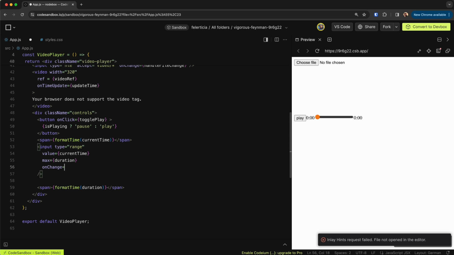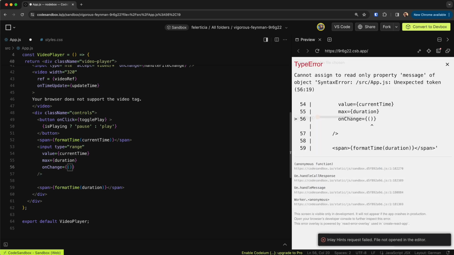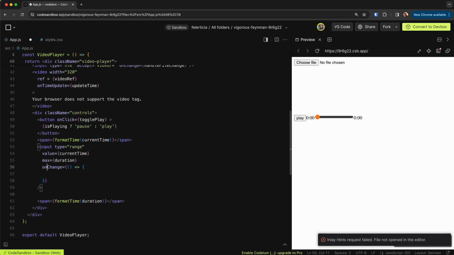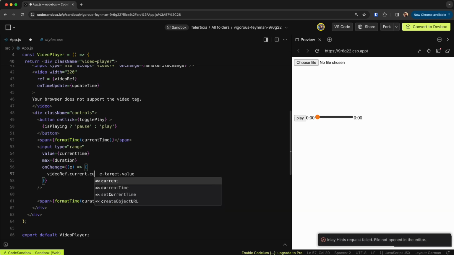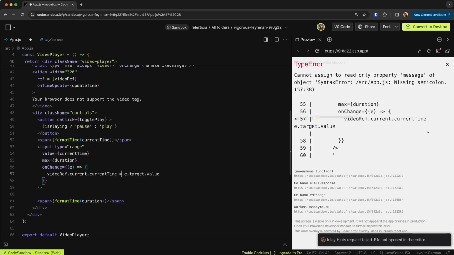So let's have a function for that onChange, and that function will update the video when we slide to right or to left. So we get the e target dot value, that would be a value between 0 and this 400 something that we had here, and this value would be sent to the video. So when I get this, I can say the video ref dot current time is basically this value.